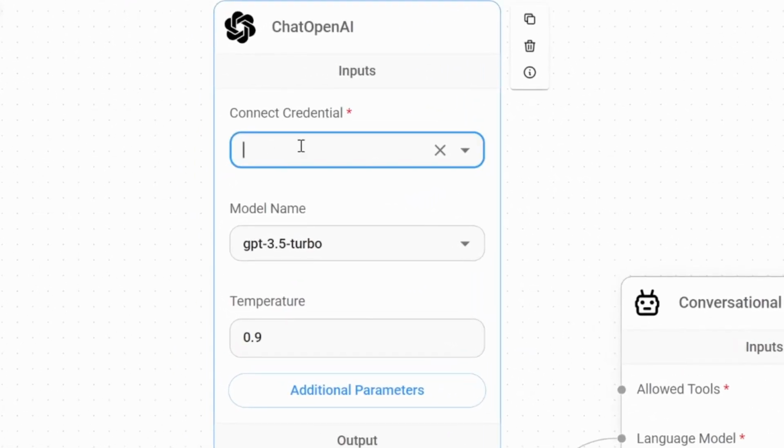Now, typically, we would have to paste in our OpenAI API key. But as you can see, the field for the OpenAI API key is no longer available. Instead, we have this field called Connect Credential. We can now click on this drop-down in this field, and we will now see the list of credentials which we created in the credential store. And in this case, we only have one, and that is the OpenAI API key.